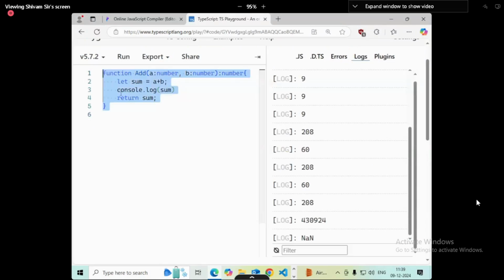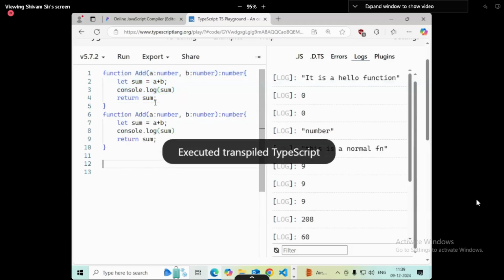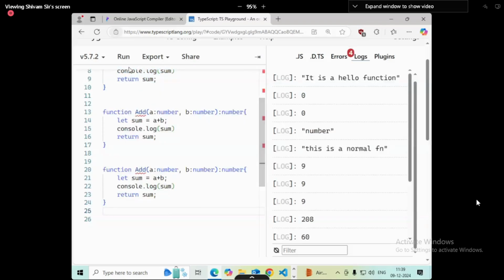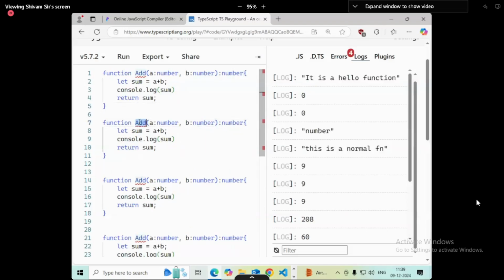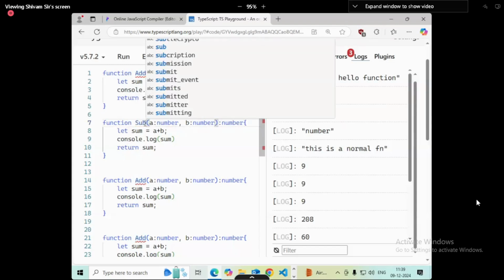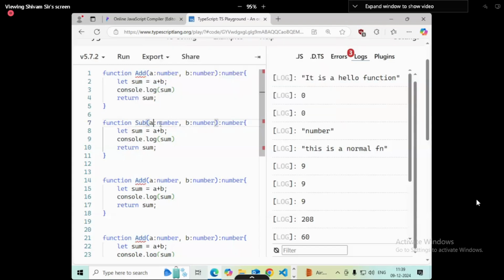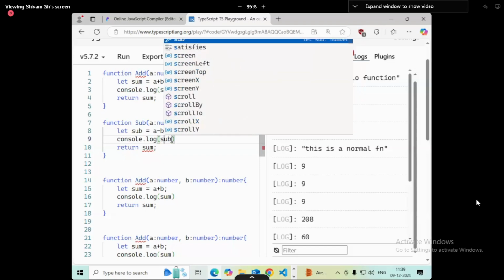Now, the same way, I will create functions for addition, multiplication, subtraction, and division. So, the same function I will copy and paste. Now there are four functions. Here I will say sub, meaning subtract, and it will also take a and b as two numbers, but here it will be sub equal to a minus b, and here it will print sub and it will also return sub.